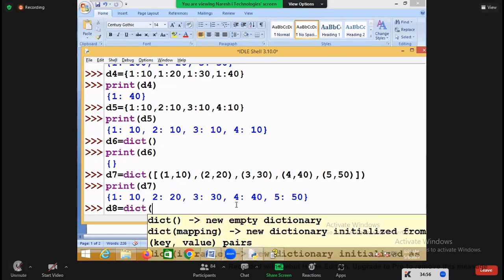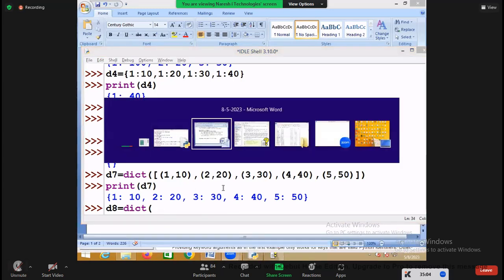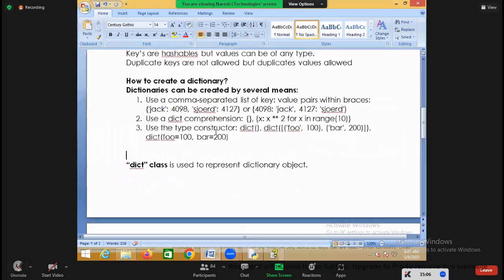Here I can also create a dictionary by giving key and values directly. I'm giving the key and values directly by separating with equal.